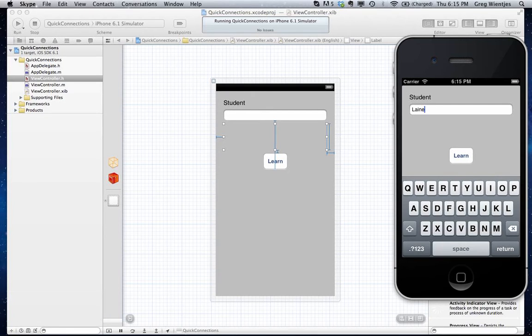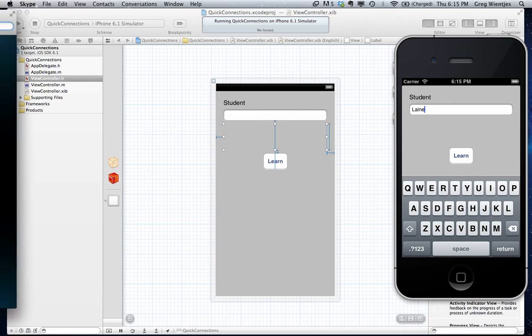Let me get prepared here. All right, can you see the screen, Lane? Okay, perfect.